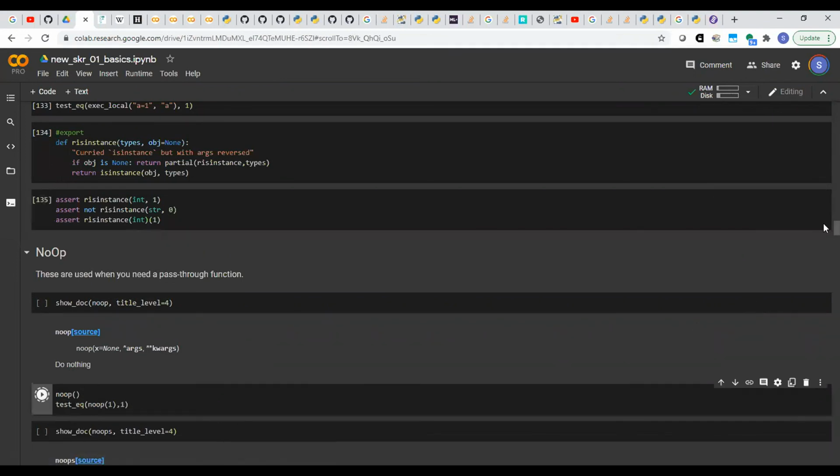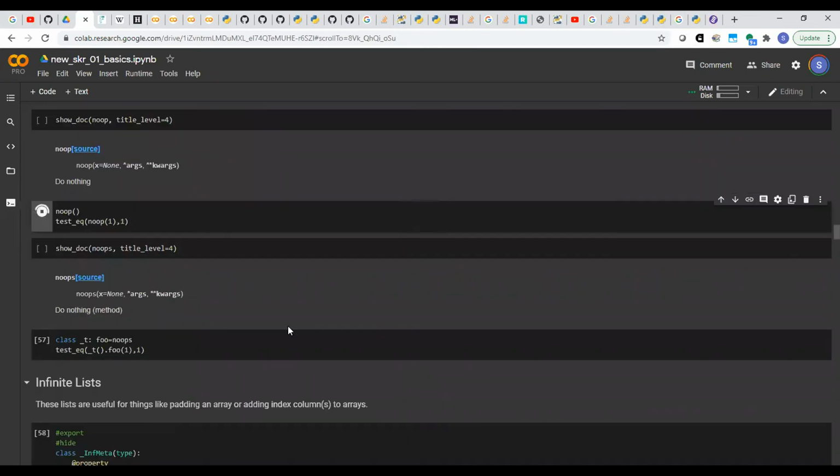And then what is noops? Noops is noop, but as a method. So you just say do nothing, but as a method. So in the class, you say foo is noops, and then you test t.foo, and you pass it a 1 or 100 or whatever. You'll get the same value returned. So that's all noop and noops does. The only difference is noop is just a function, whereas noops you add as a method to a class.